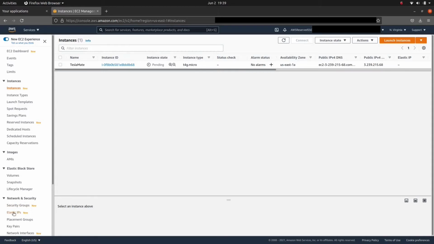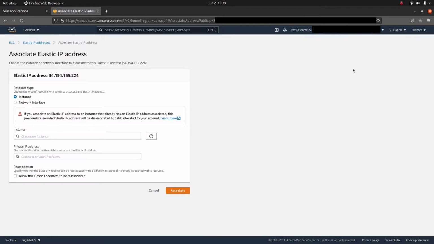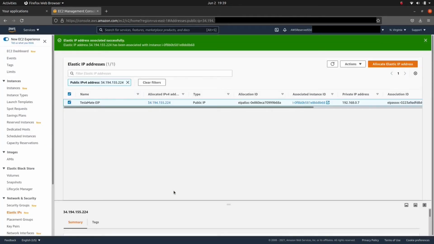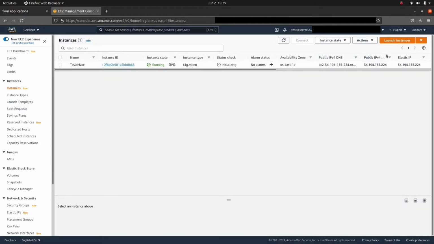Next, click on Elastic IPs. We need to associate the Elastic IP address that you were allocated earlier to this instance. So make sure it's selected, and then click Actions and Associate Elastic IP address. Then in the Instances box, choose your running TeslaMate instance and click Associate. To check the association, click on Instances, and if your IP address does not show up with your TeslaMate instance, click the refresh button and it should show up. At this point, you have created all the necessary infrastructure in AWS.